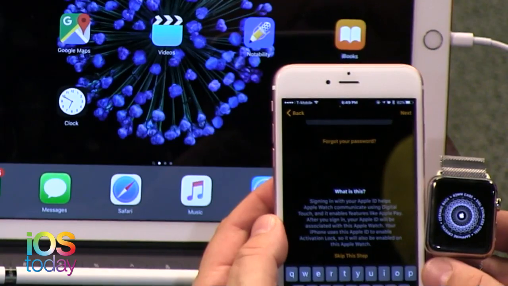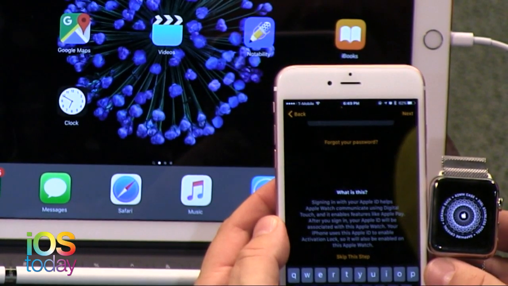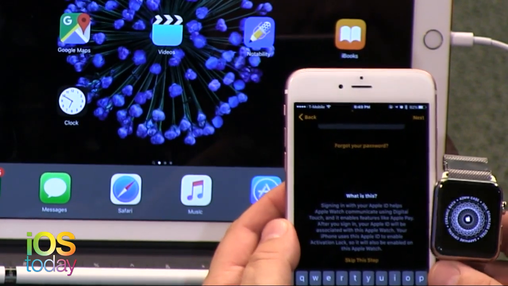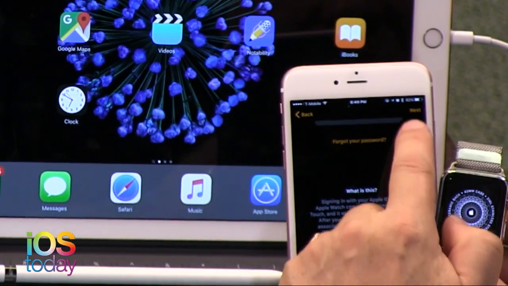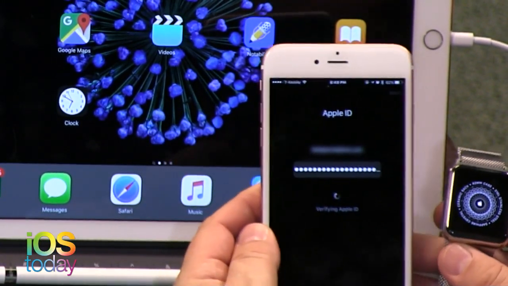This is what you'll see. This is unrelated to what I mentioned earlier. You're going to see the log into your Apple ID, so I'll just do that real quickly. What is this? Apple says, well, signing in with your Apple ID helps Apple Watch communicate using digital touch. It enables features like Apple Pay. You want Apple Pay, don't you?